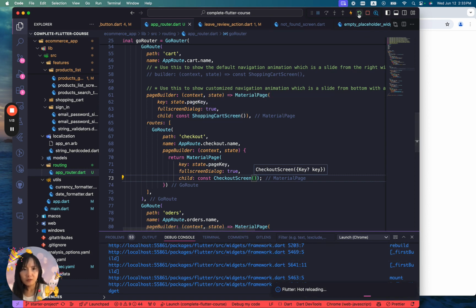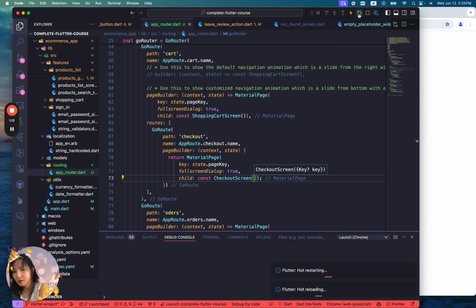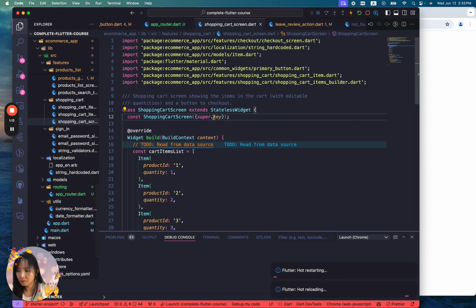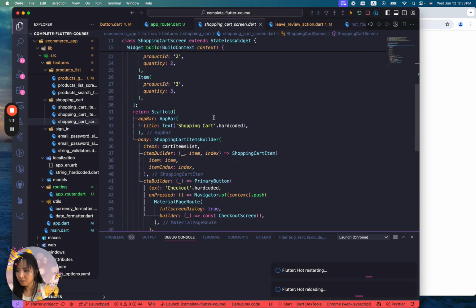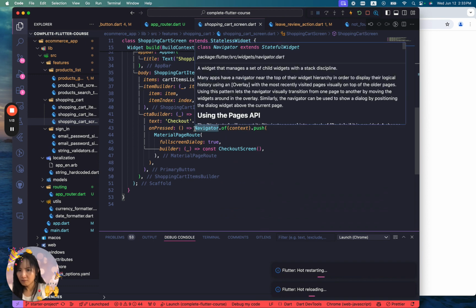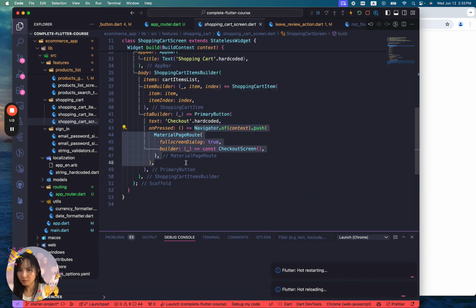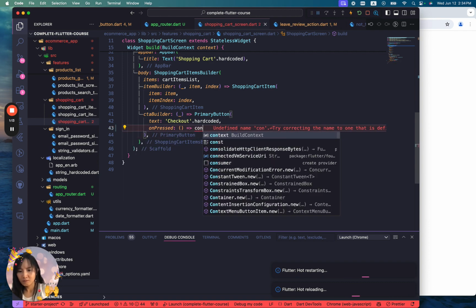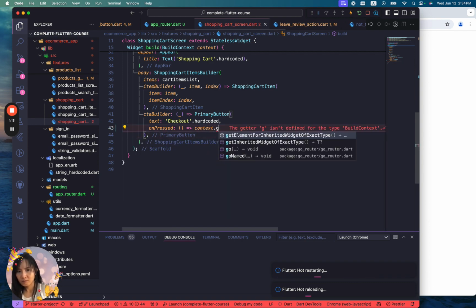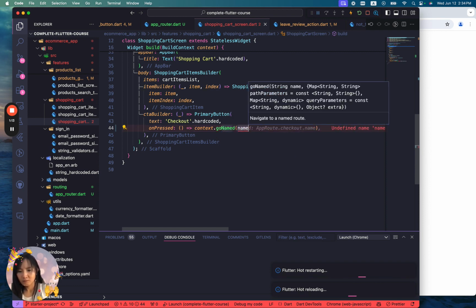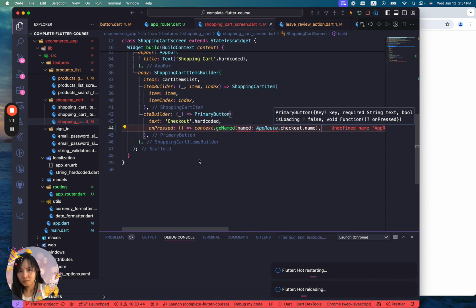Loading. I'll restart to see if we have it. Go to the definition of the shopping cart screen, because this is the widget from where we navigate to the checkout page. And in here we can scroll down and find the old Navigator 1.0 code, and we can delete it. And instead we can type context.goNamed and pass AppRoute.checkout.name as an argument. And as usual, we need to import go_router.dart and app_router.dart. And now we are ready to test this.